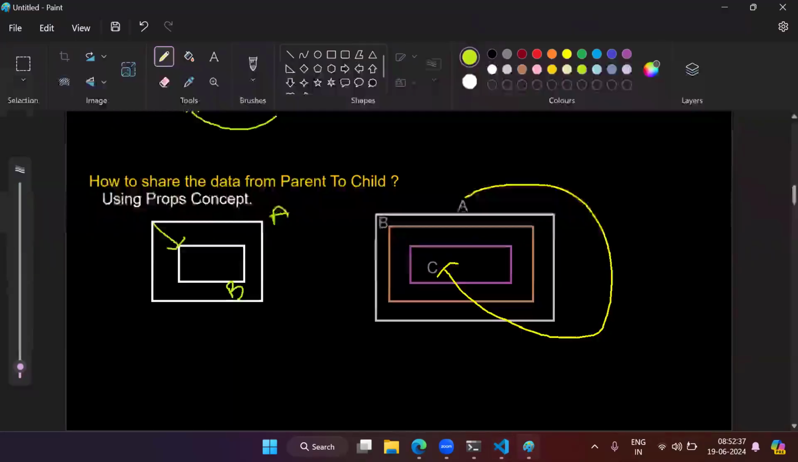So basically what you have to do is first you have to share the data from A to B. Then from B you have to share the data to C. Directly you cannot share the data from A to C. It's not possible. Directly it's not at all possible. That's why we have to share the data from A to B first. Once the data is available with B, the same data again we have to share with C.